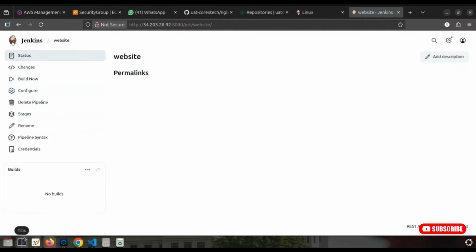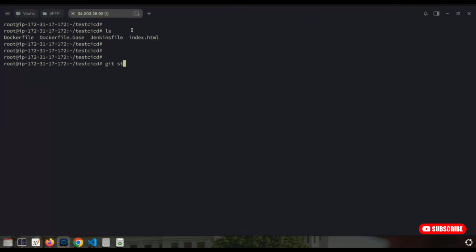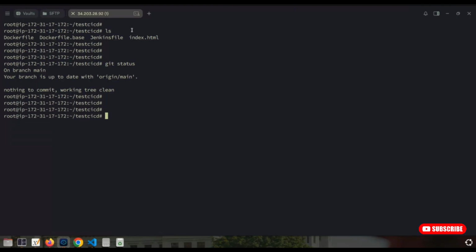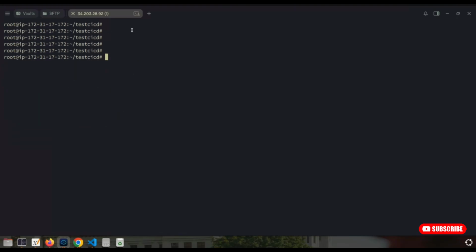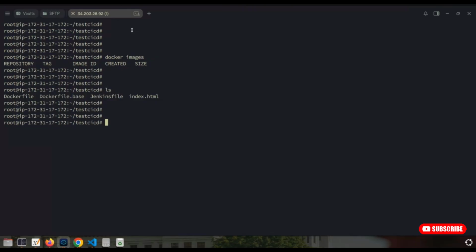Now we need one basic image, a base image. So how to do that? I will tell you how to proceed ahead for creating the base image. So let's check for the images. We do not have any image. Inside this repo, we have something called Dockerfile base. I will just open up this.